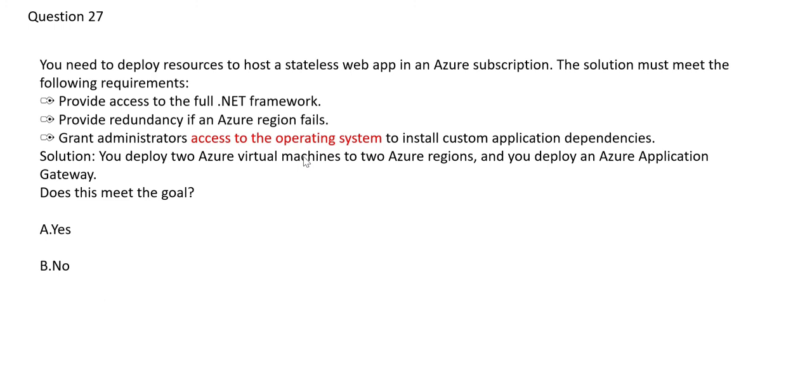Now let's look at the other one, Azure region failures. If there are Azure region failures, then you need a global load balancer. Azure Application Gateway is a regional load balancer. If one region fails, then your system will not be accessible because Application Gateway doesn't work globally. So the answer for this is no.